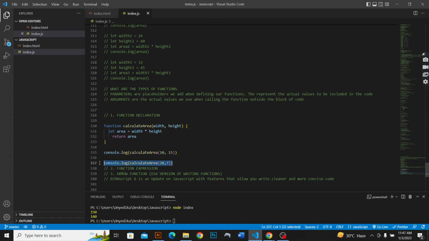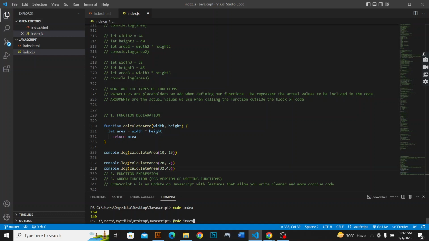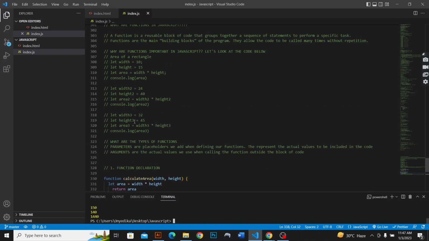Just copy and paste. Let's say the width is 32 and the height is 45. We just have to replace the figures, and then we do it again. It gives you 1440. So basically, we're not repeating the same line of code over and over again. You just copy, paste, change the figure. It's much easier than writing a new line of code again and again.